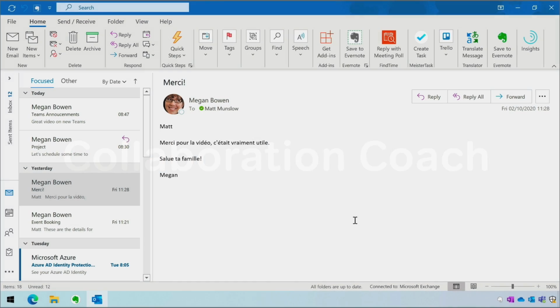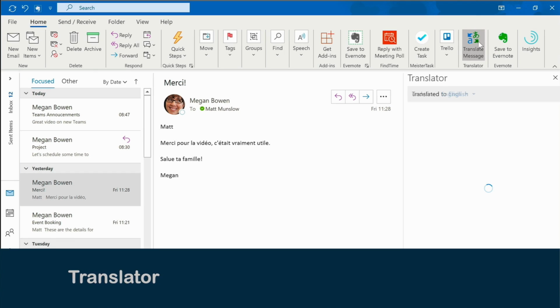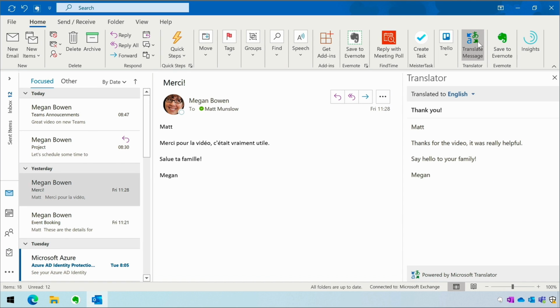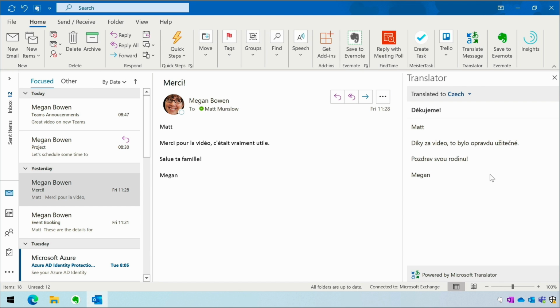My next pick is Microsoft's Translator add-in. It translates emails from its native language into yours. You can just press on the Translate Message button and it will detect the original language and translate it into your one. You can also change the language if you want to turn it into something else.